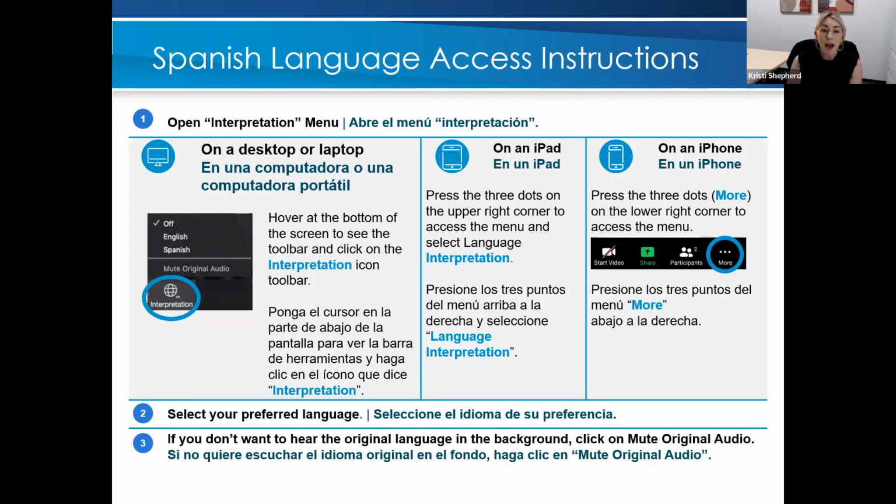If you're on an iPad, you'll see that 3-dot icon, same with your iPhone. Go ahead and click that 3-dot icon, open it up, and you should see the interpretation option in there. Click on that, and then again, select your preferred language.